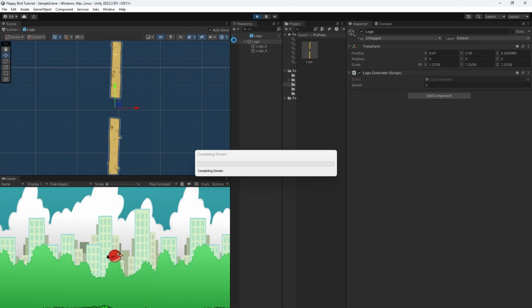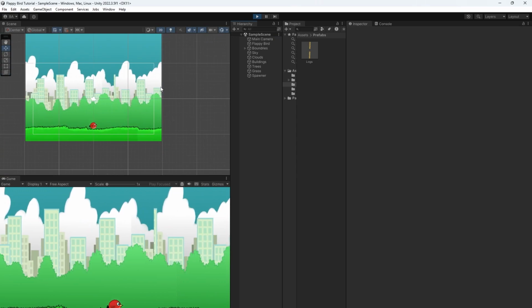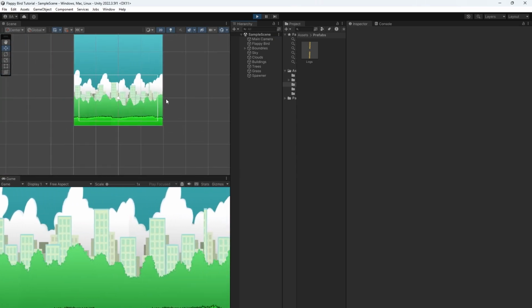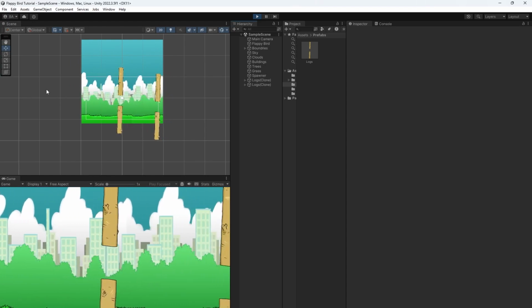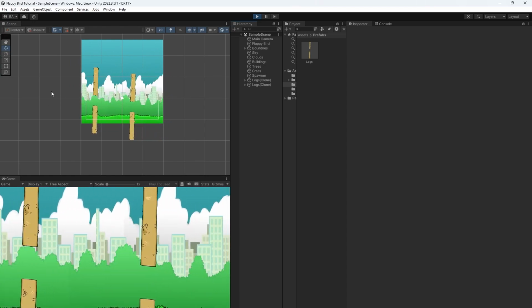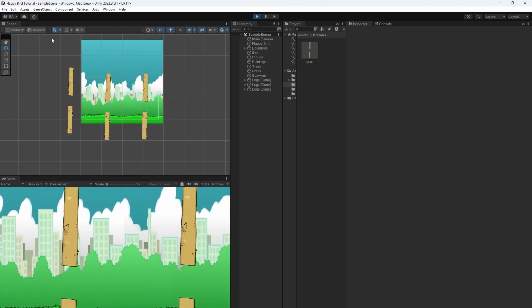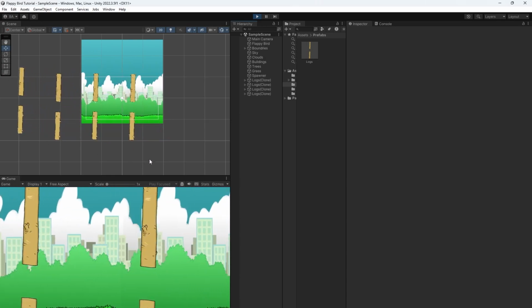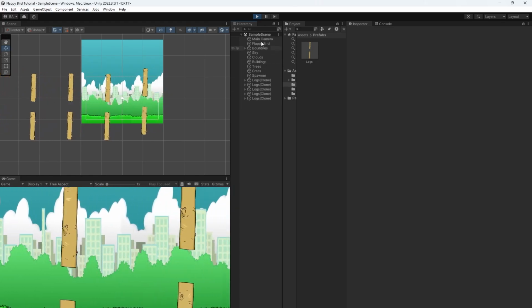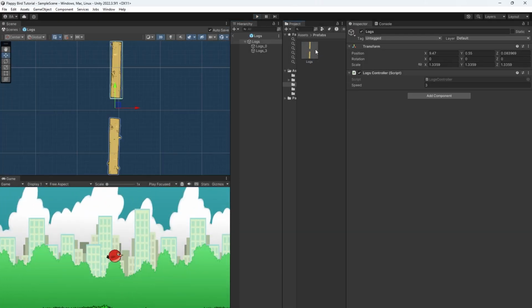So I will go to the log. Let me play it again. There is an issue that I want to show you. You can see my log is created here and it goes to the left side, but it is never destroyed after it goes off the screen. So it will put a big load on our game. So how can we tackle that?